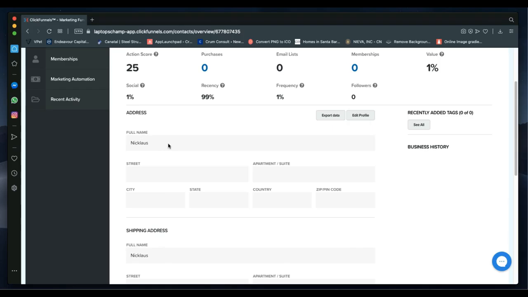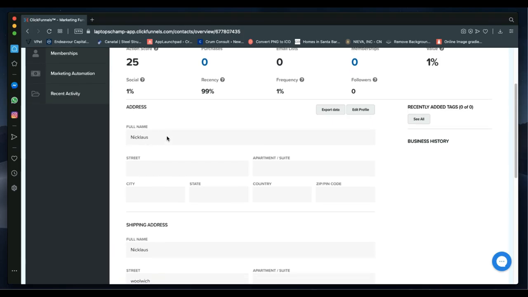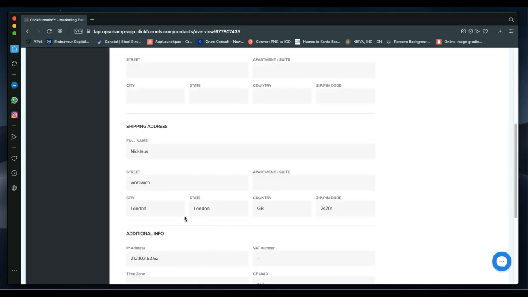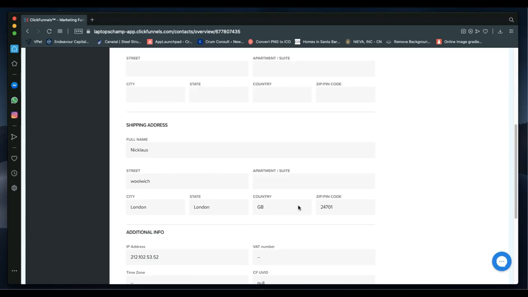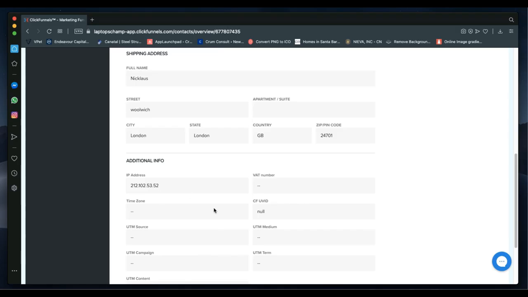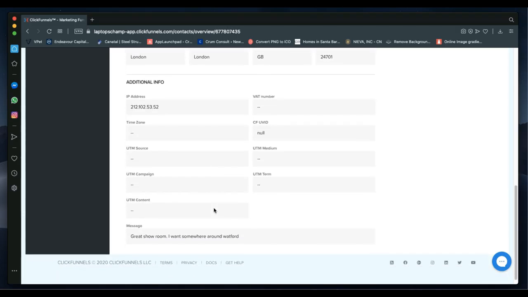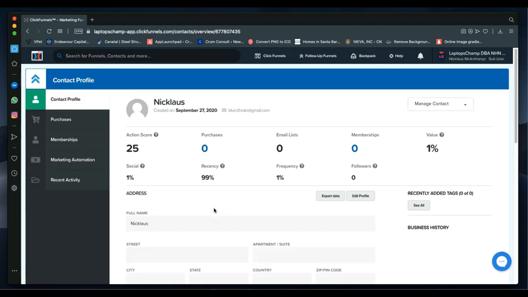You can see I've got the full name, okay, I did put my full name. So you've got my name, my street, my city, my state, the country, and my zip code. We call it postal code over here. And you've got my IP address as well. And yeah, that's basically it. Really, that's all it is, and you've seen where to get your contacts. All of your contacts will be shown in this area. So that's really how easy it is to get started with ClickFunnels.